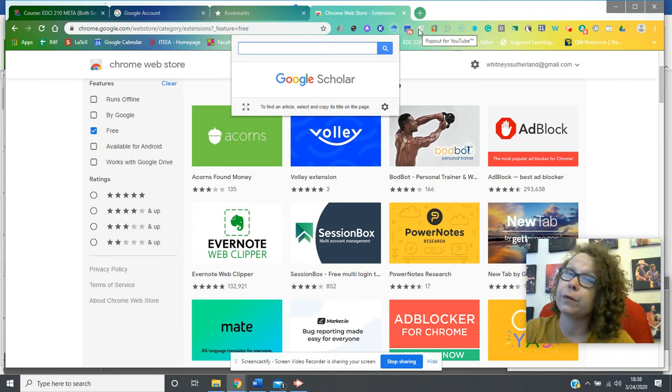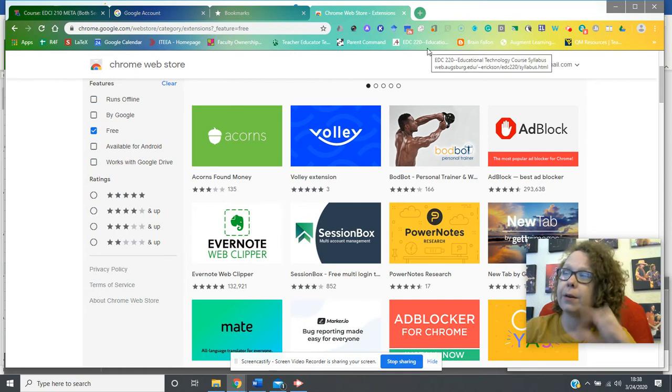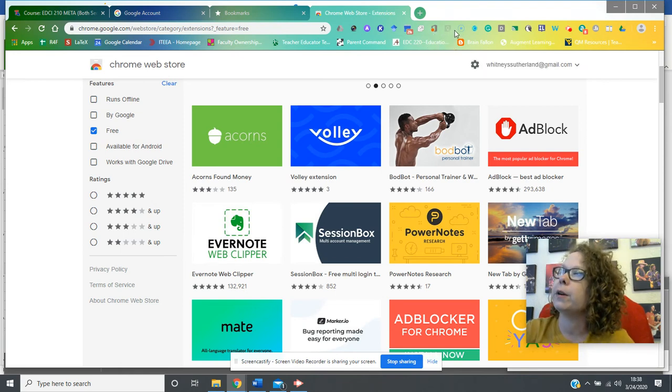I have an extension for pop-outs on YouTube, so I can actually watch a YouTube video, pop it out, and it comes out in a little bitty box that I can then move around my screen so I can watch YouTube videos while I'm doing other things. I record all of my videos that y'all are seeing using an extension called Screencastify. It's a very great way to record videos and do a screen share within them.